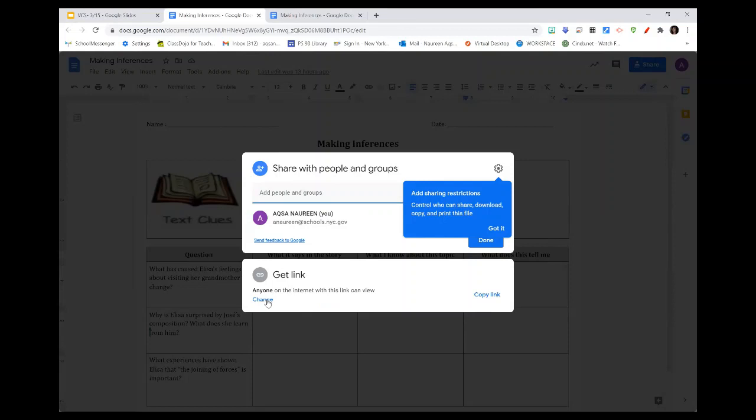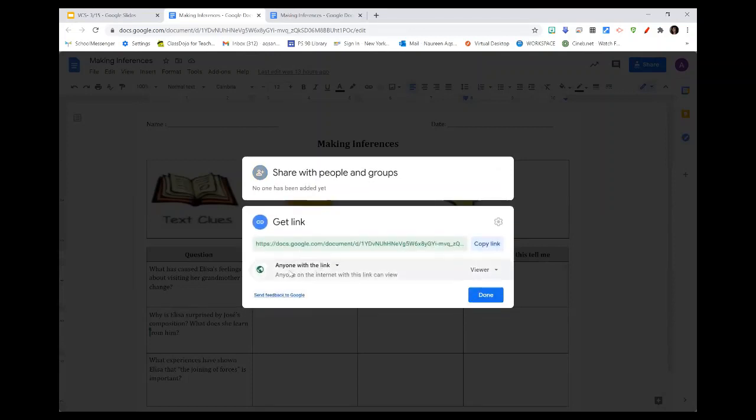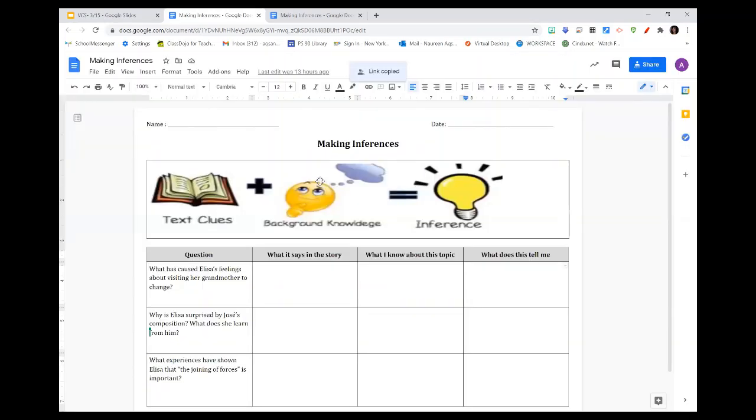But you want to be mindful that you can have students edit this document. How do you do this? Well, you have to make sure that anyone with this link can be an editor, which means they can edit the document. You would copy this link and share with students.